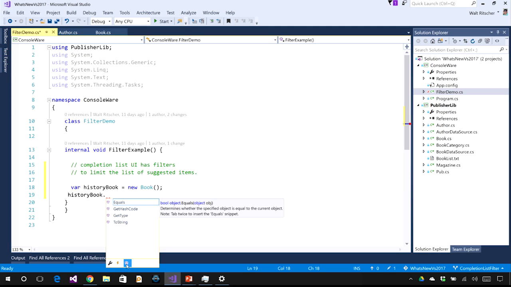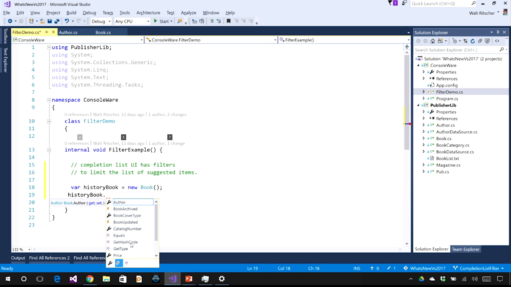So let's try that. I've got my list. I'll hold down the Alt key and type the V key to shrink down the choices of members to just the events. So the takeaway from this section is the autocomplete works the same as it always has in prior versions of Visual Studio, and now you have the added ability to filter the list to a smaller subset of items.